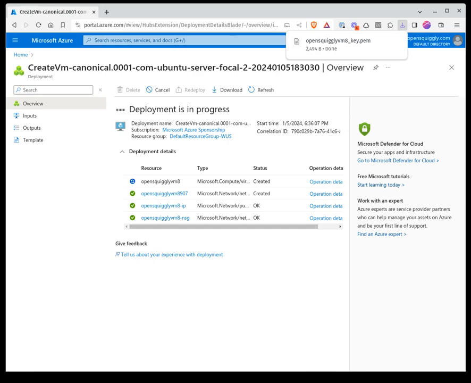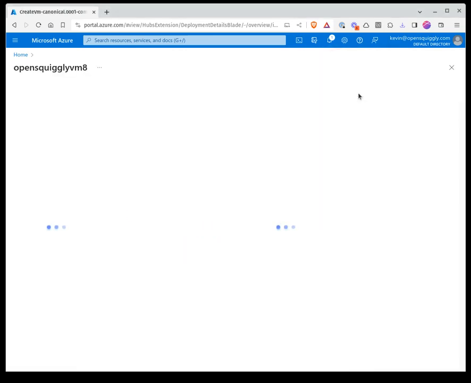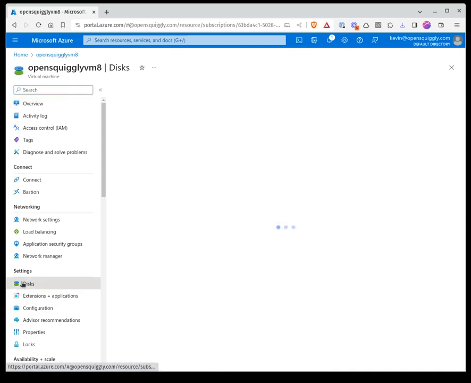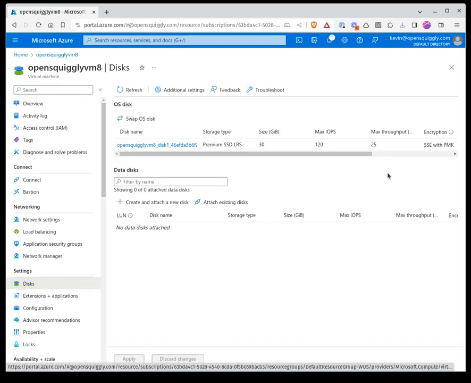That's going to create the VM. That might take a few minutes to configure. All right, that's done. I'm going to go to the resource. Now I want to create the disk, because I didn't do that in the first part. I'm going to say create and attach a new disk.